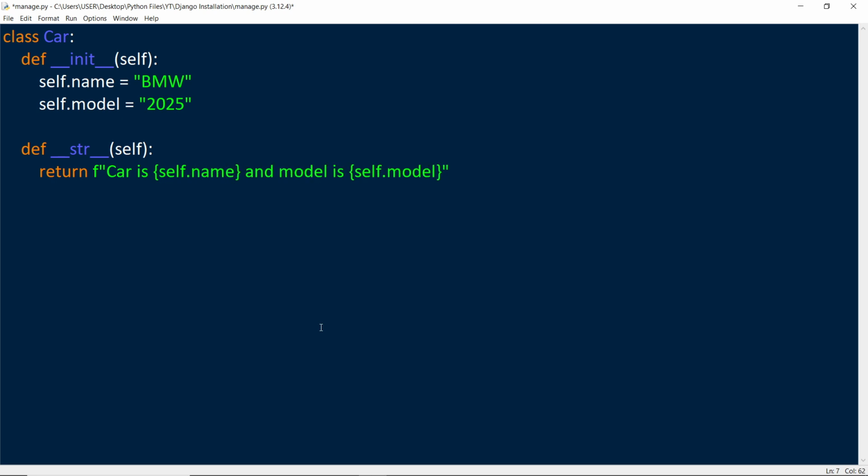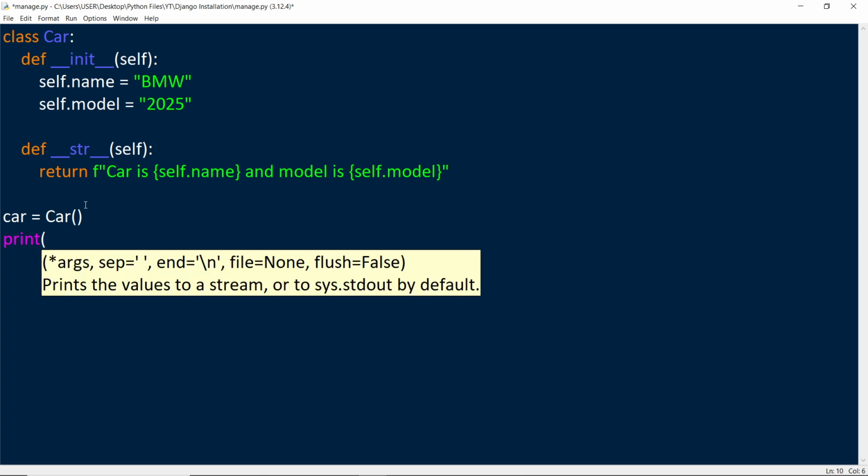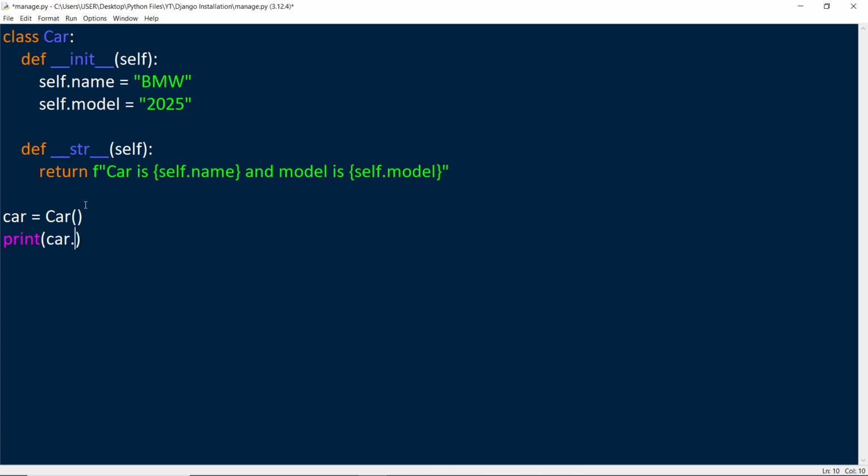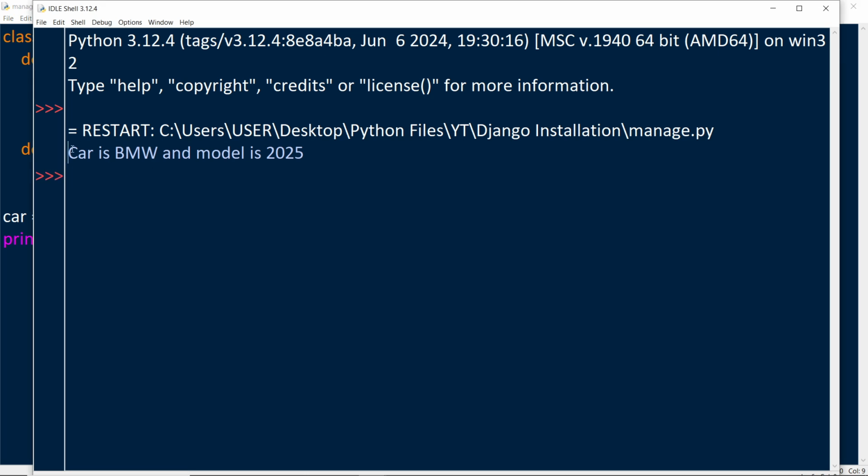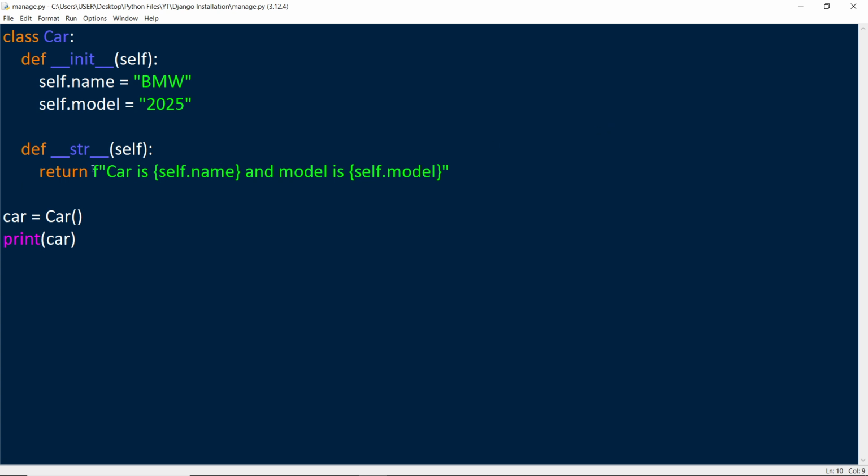Alright, so now the function of __str__ is like this. If I actually create its instance, so I create a car and I call the variable car, and I'm saying now print car. Okay, just print car. If I actually run this, it's going to show me: car is BMW and model is 2025. Now what this does is that it returns this.